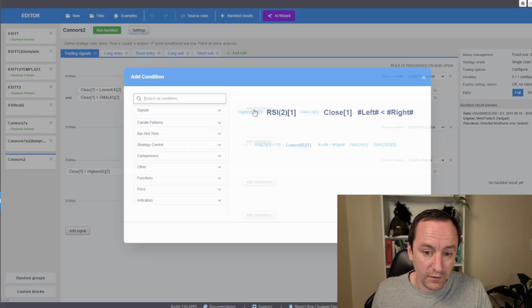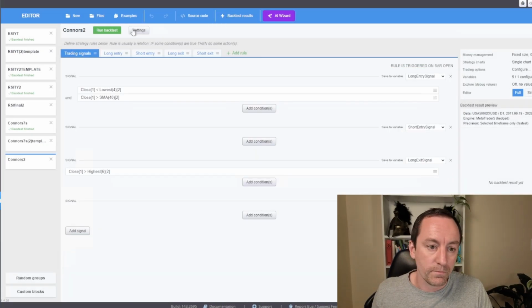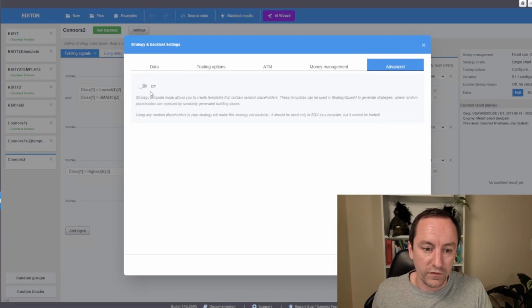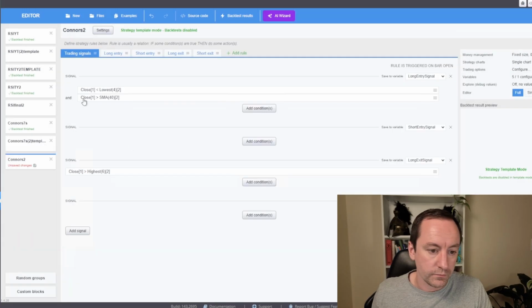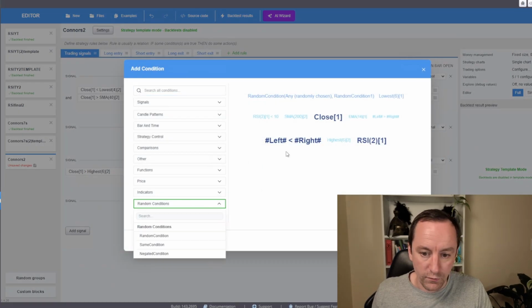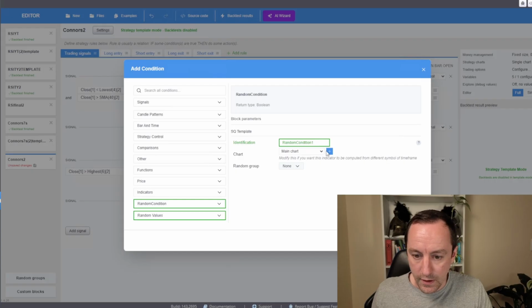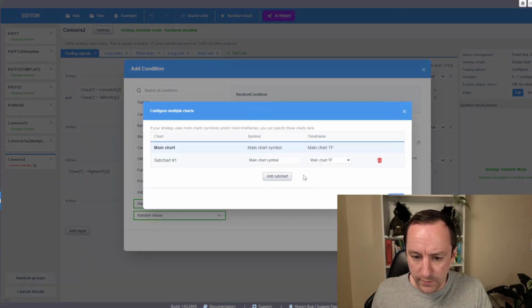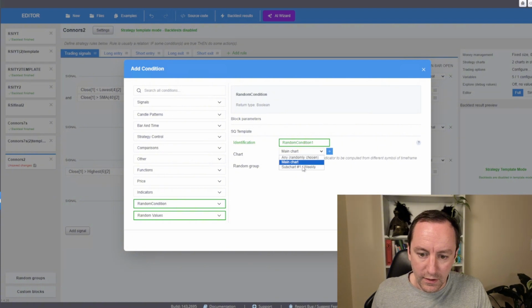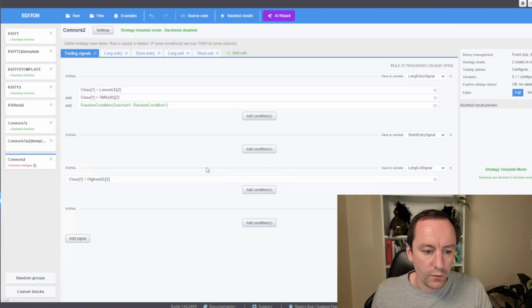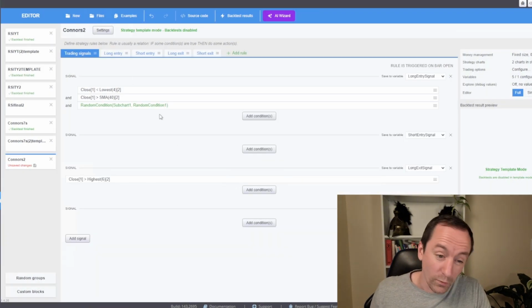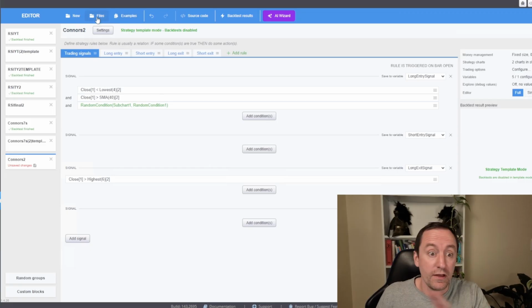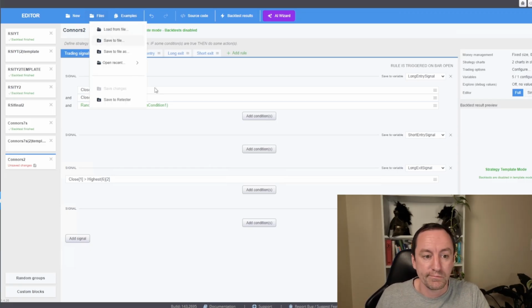One thing is we're going to add a random condition. So we will put this to advanced. Close. I'm going to add our first random condition. We're going to do it from the weekly chart this time, because I feel I made a mistake last time in my other ones. Let's do weekly. We'll select weekly. Cool. And that's all we're going to do. So we're going to save this. I'm going to try it again, but with this new condition.